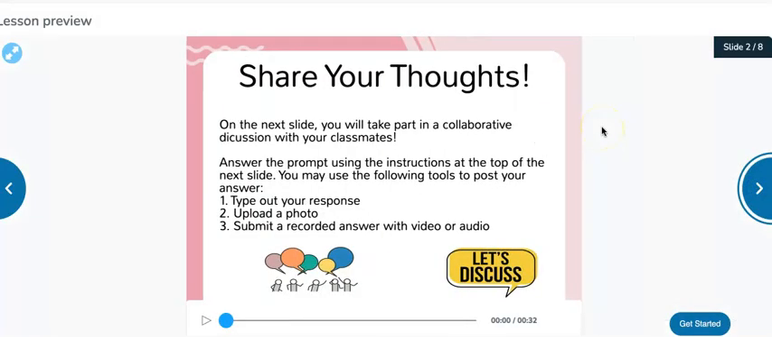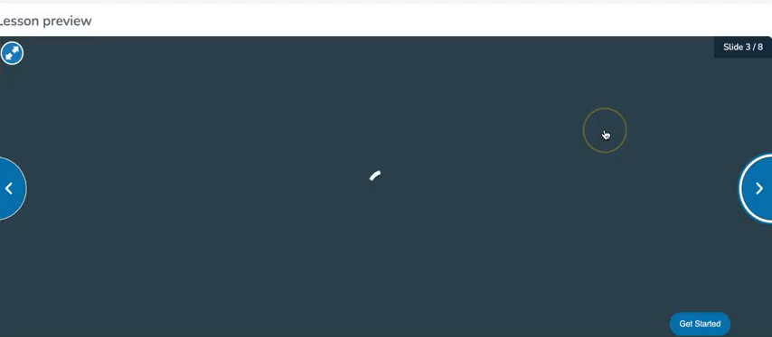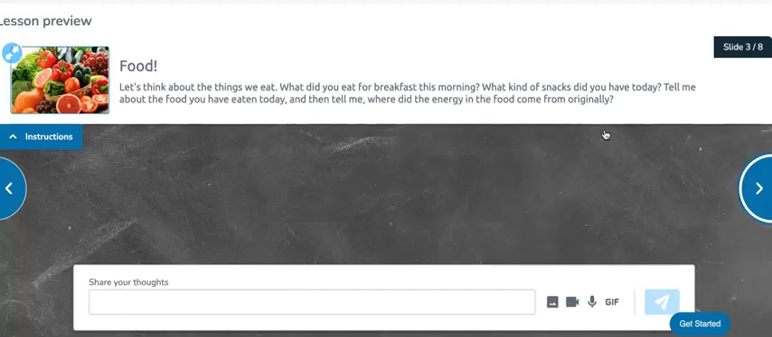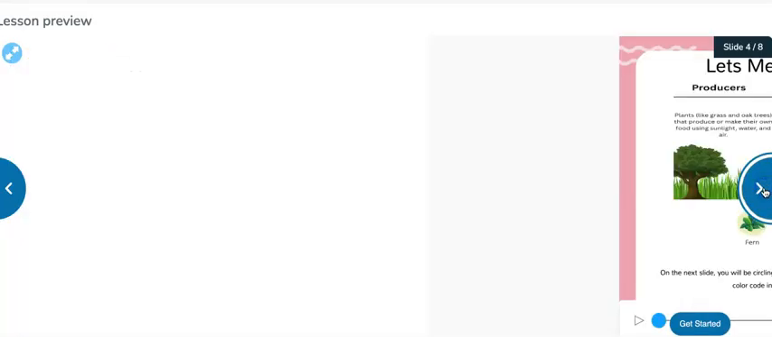To set students up for success, slide 2 introduces the instructions for our collaborative board that will be following on slide 3. For the collaborative board, students are asked where energy comes from in the foods that they eat, like their snacks and breakfast. This activates prior knowledge by connecting real-life science and introducing the content for this lesson.